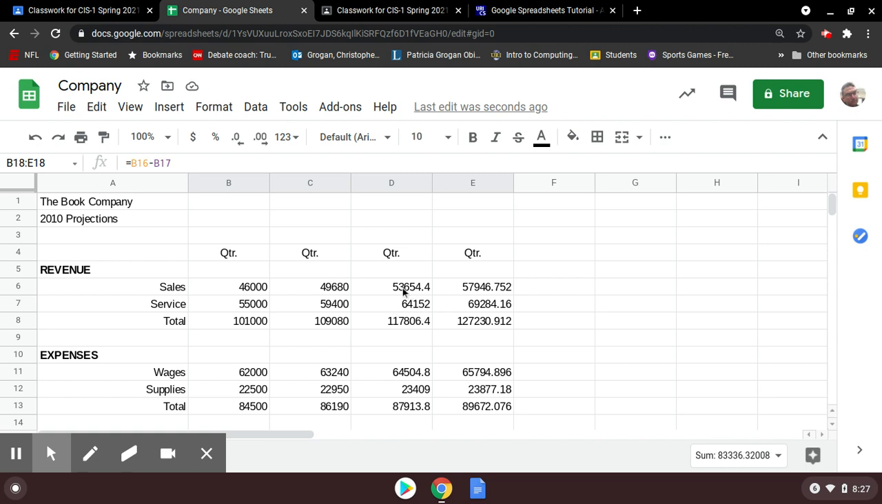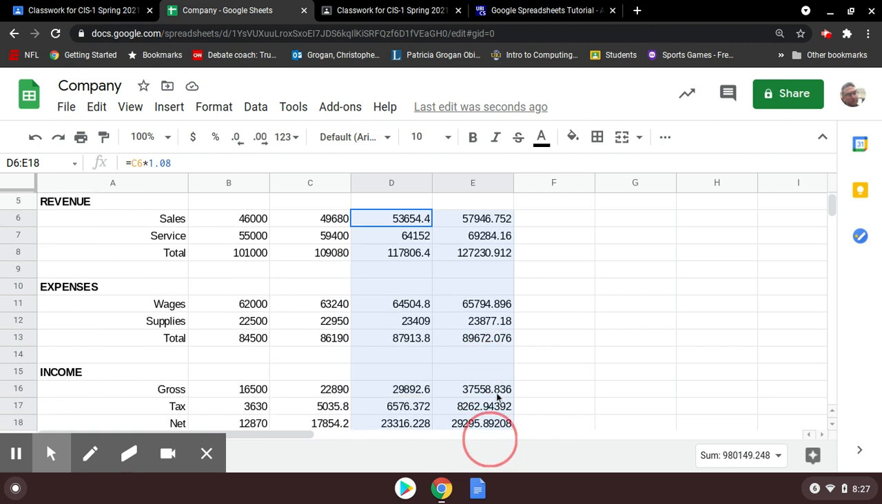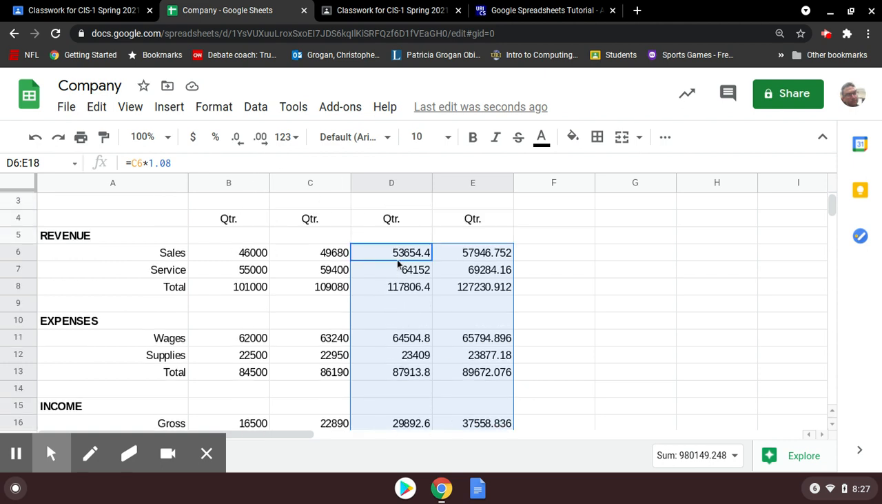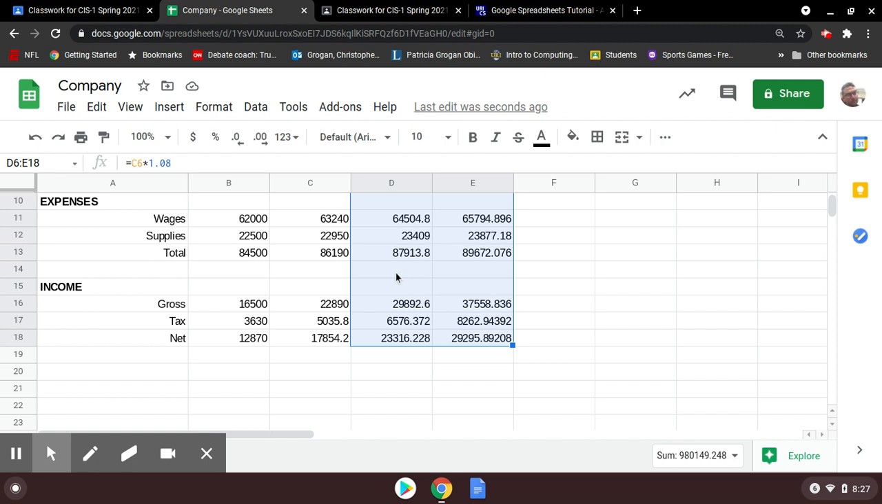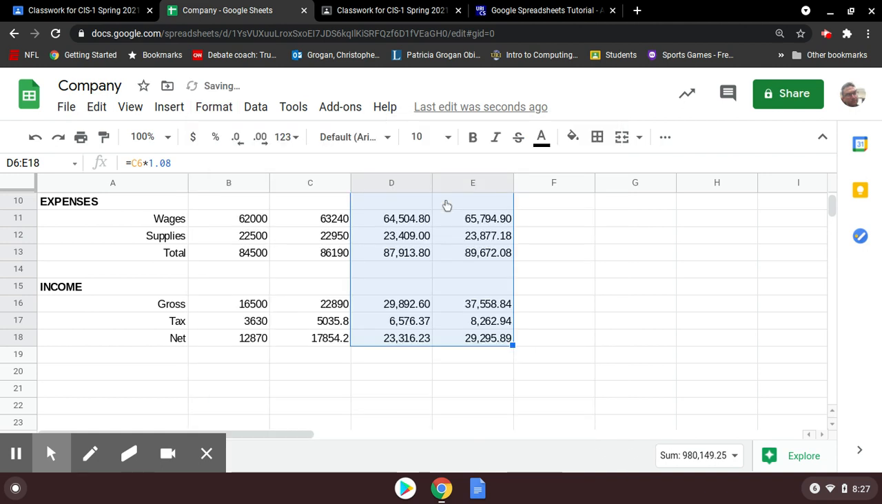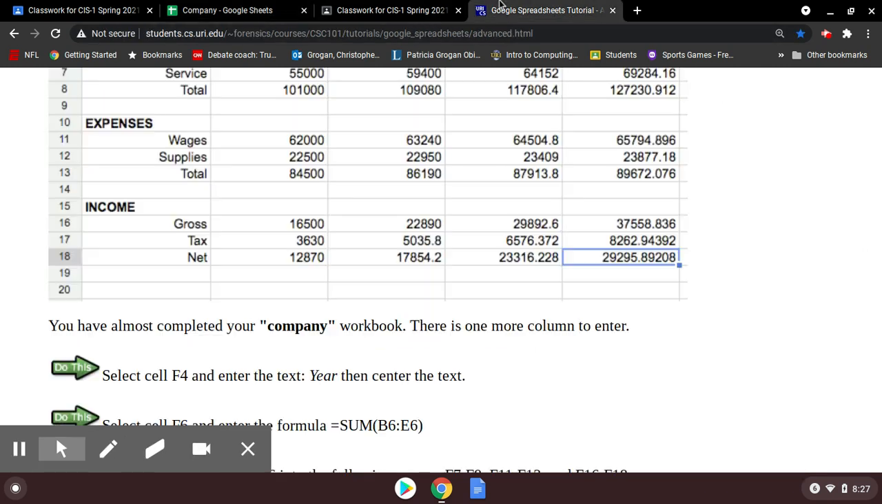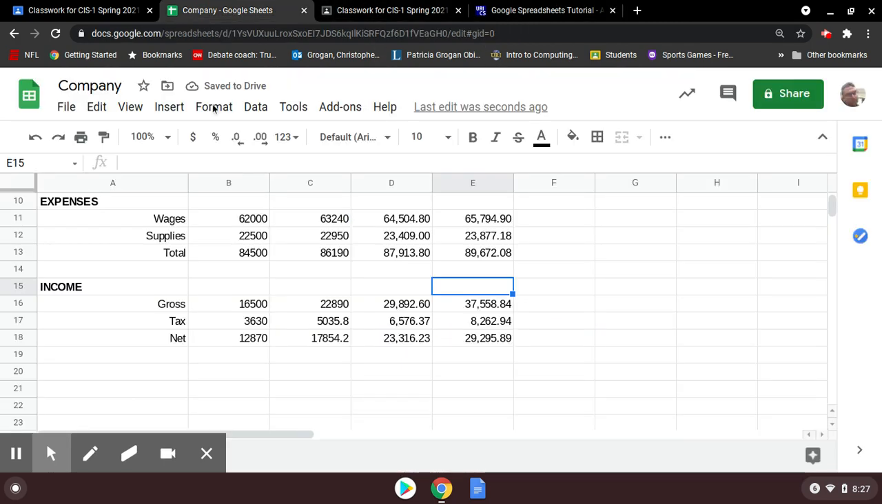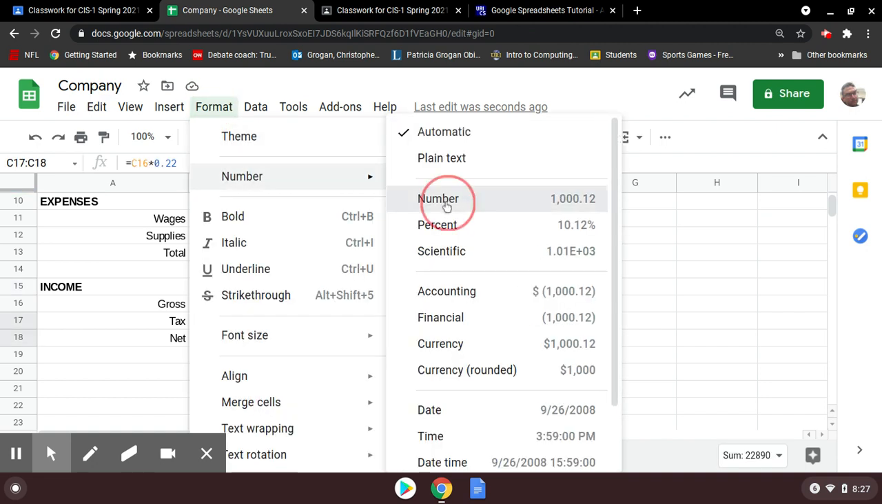One thing we want to do is that you'll notice on column D and column E, the numbers that are there are a little messy. So we're going to clean that up a little bit. Okay. So what you want to do is highlight cells D6 to E18. And we're going to go to format, number, and set it to 2 numbers after the decimal. Okay. And so it looks like that. All right. And we'll do the same thing here for these two, just so that cleans it up a little bit.